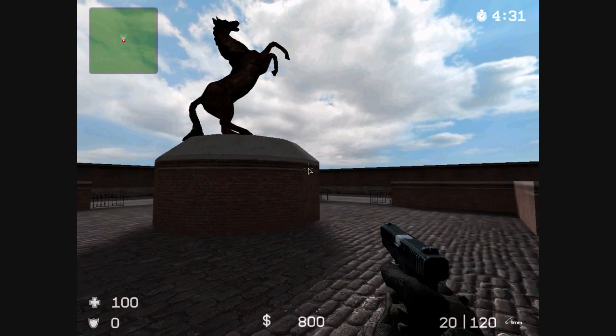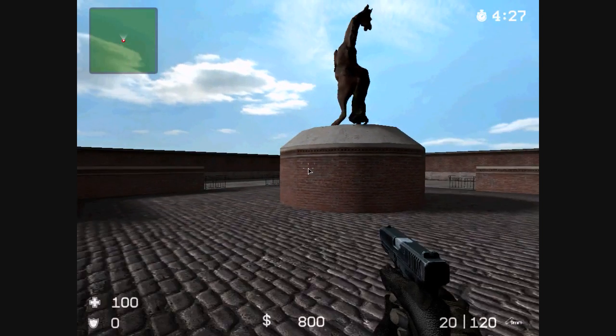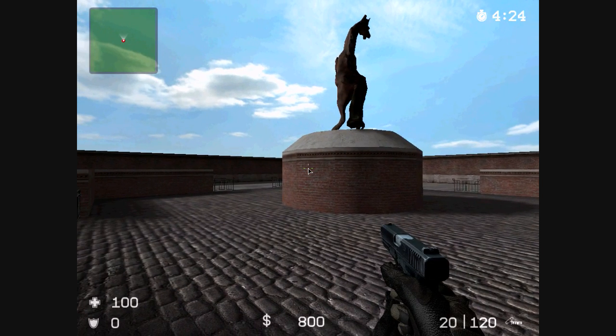If you were to reduce the light map scale more, it would probably give you a more drastic effect, but I'm comfortable with this result, so I'm going to stick with this.